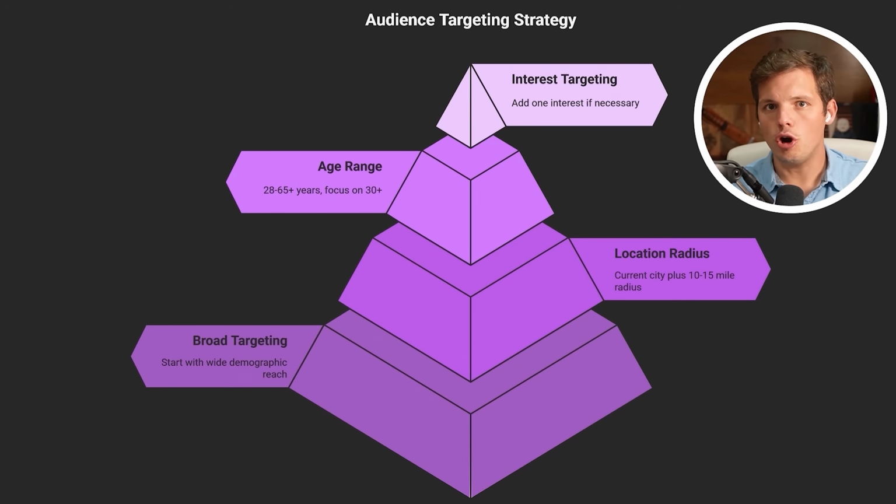Location will be current city plus a 10 to 15 mile radius. Age is going to be 28 to 65 plus, because most conversions are coming from 30 plus year olds. Gender is going to be all unless you have a good reason to filter. And on detailed targeting, you're going to start broad. You could add 1 or 2 interests if you must, like home improvement or landscaping, or small business owner for B2B services, but just be careful. Facebook's algorithm does better with more room to optimize. It wants to have control. So narrow targeting usually hurts you more than it helps you.